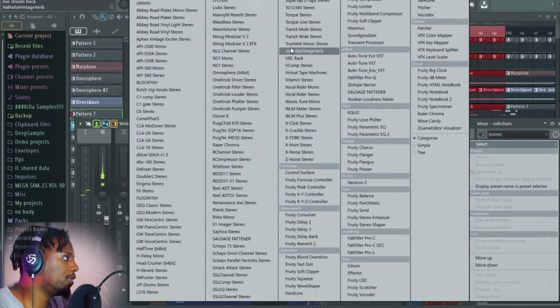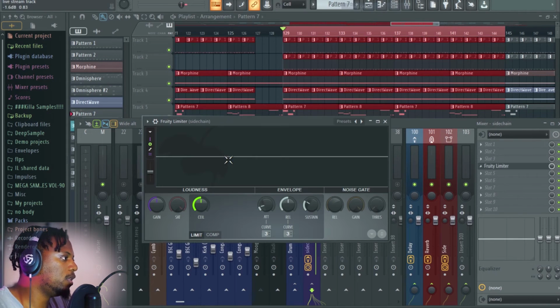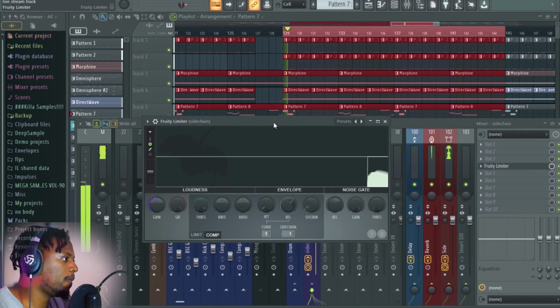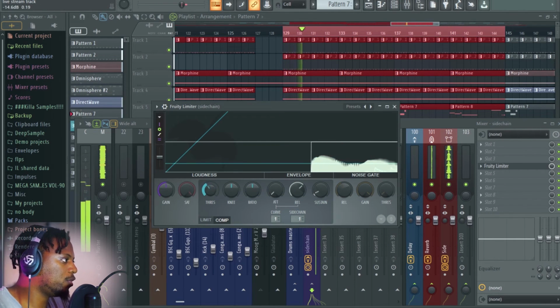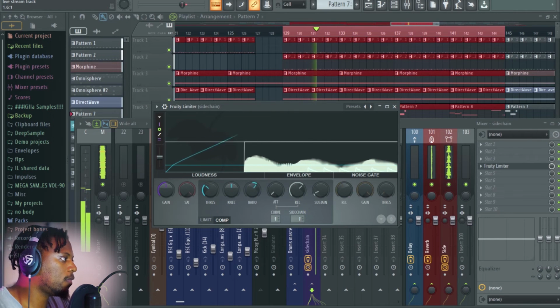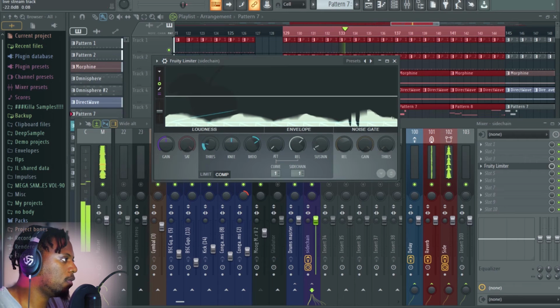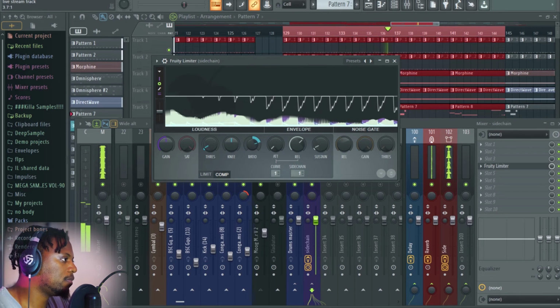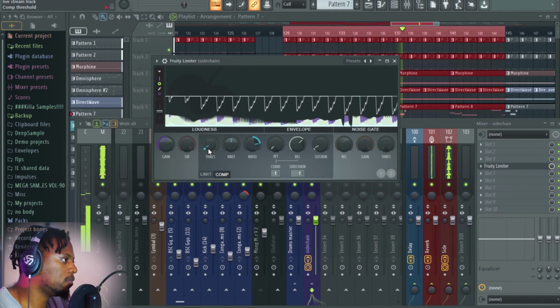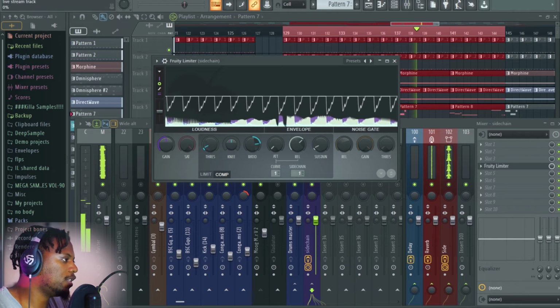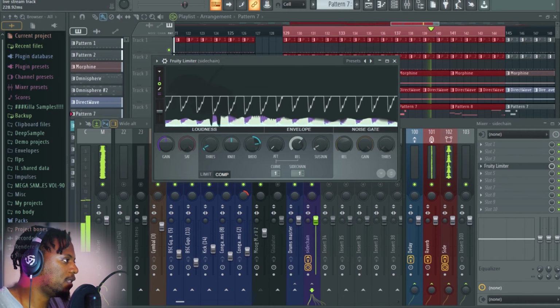Then I'll switch it on, and then I'm going to add a Fruity Limiter. Go to the comp, go to the sidechain, select kick. Play it back, lower the threshold. Add the ratio. Lower the threshold more until I start seeing the kick come in here. You can actually hear the sidechain.